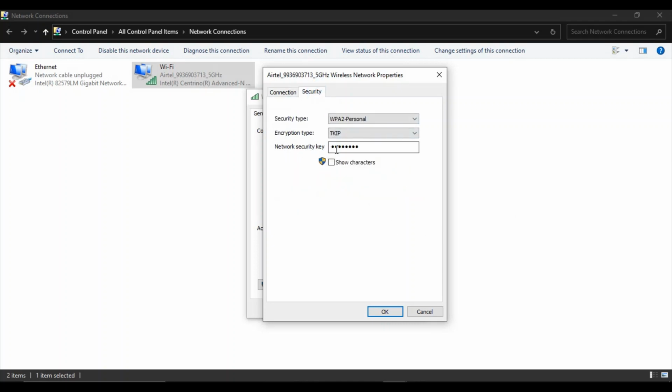Here is a network security key field. If you click on show characters, that only requires admin permission. So if you are an admin, you can click on show characters and it will reveal your Wi-Fi password. So this is how you can get to know your Wi-Fi password, but only for the Wi-Fi you are currently connected to, so it is completely ethical.